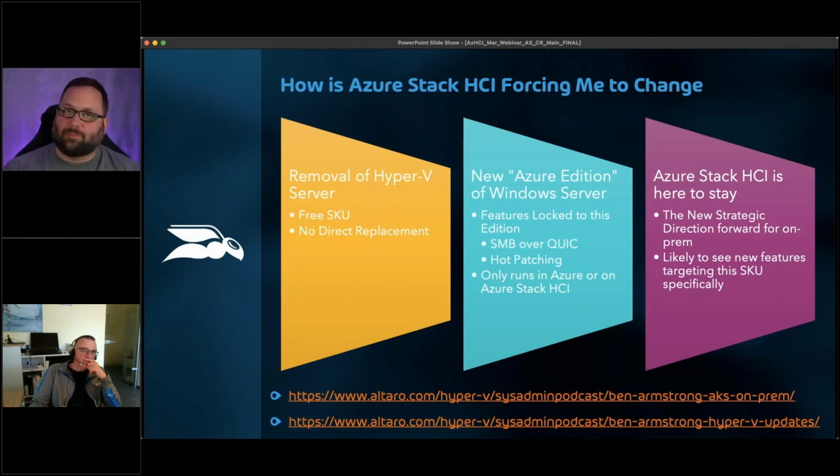And again, it lines up with that communities post I mentioned on pulling those features in, right? The other fact is that Azure Stack HCI is here to stay. Again, I'm beating a dead horse here, but it is the new strategic direction, and you're likely to see a lot of the new features for on-prem and hybrid cloud targeting Azure Stack HCI specifically.